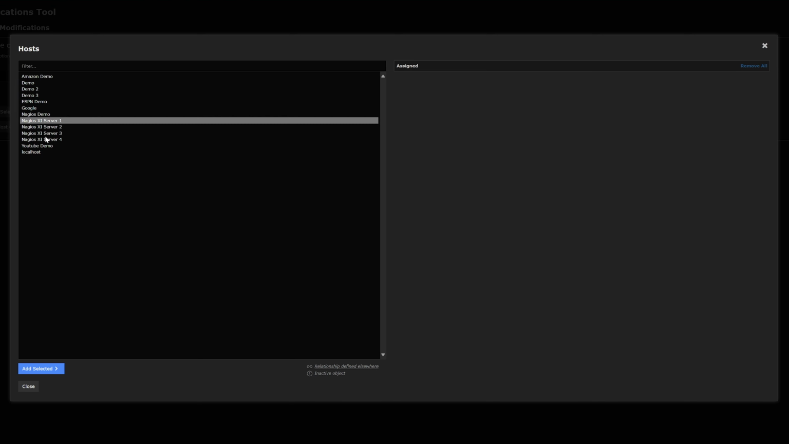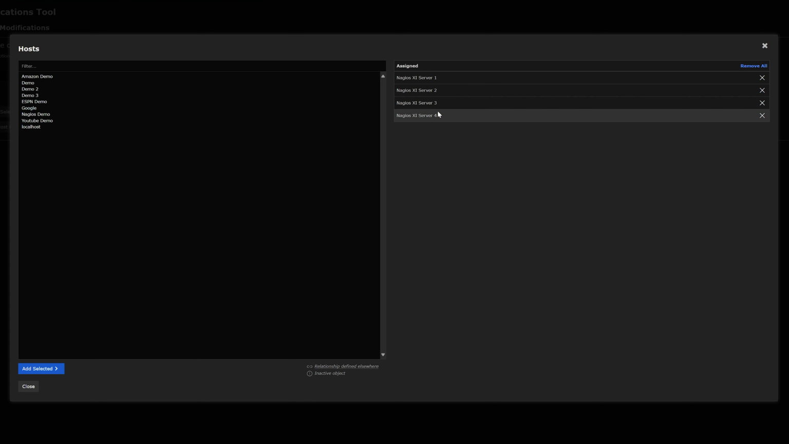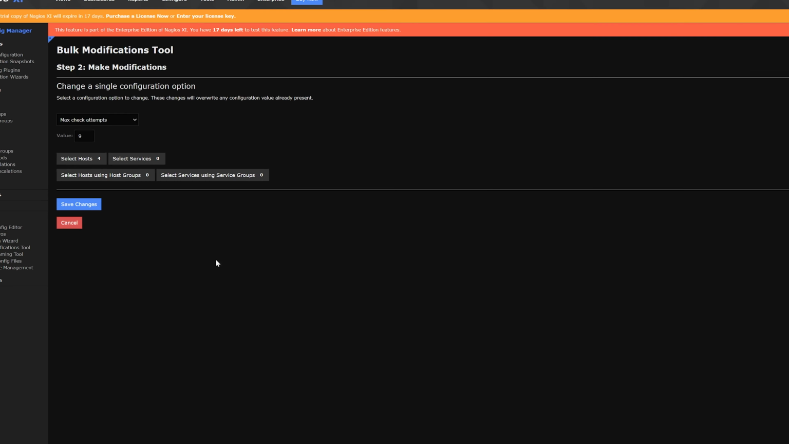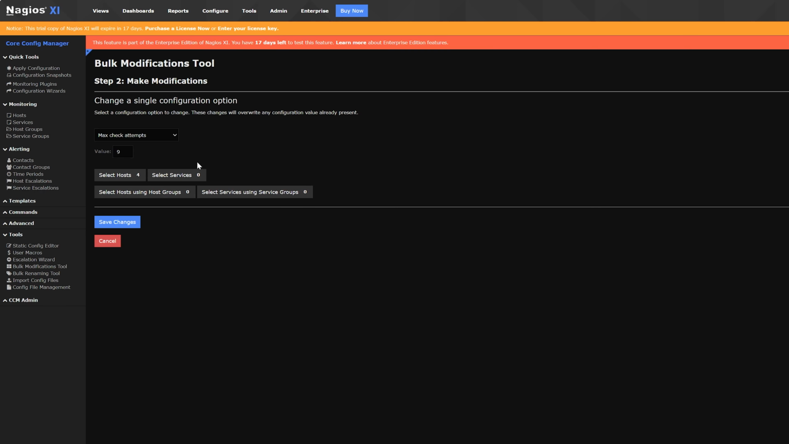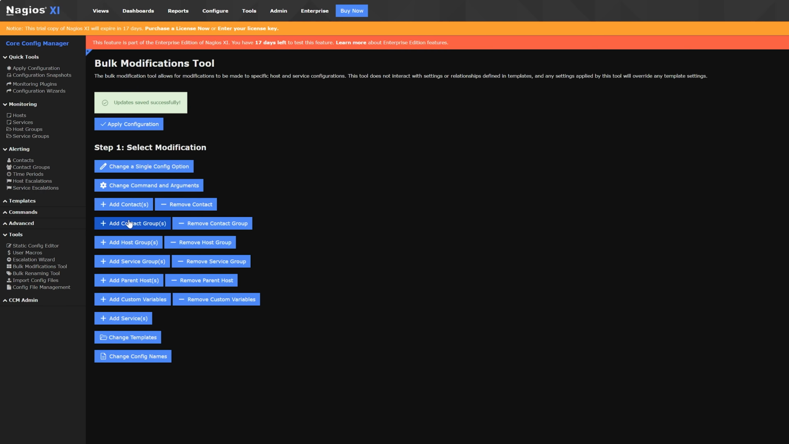Go ahead and click remove, click Control Shift, click and drag, and you can select multiple hosts with ease quickly. You then click add selected. There'll be a sign on the right hand side. Select close. Once you're satisfied with what you've selected, you can push save changes.